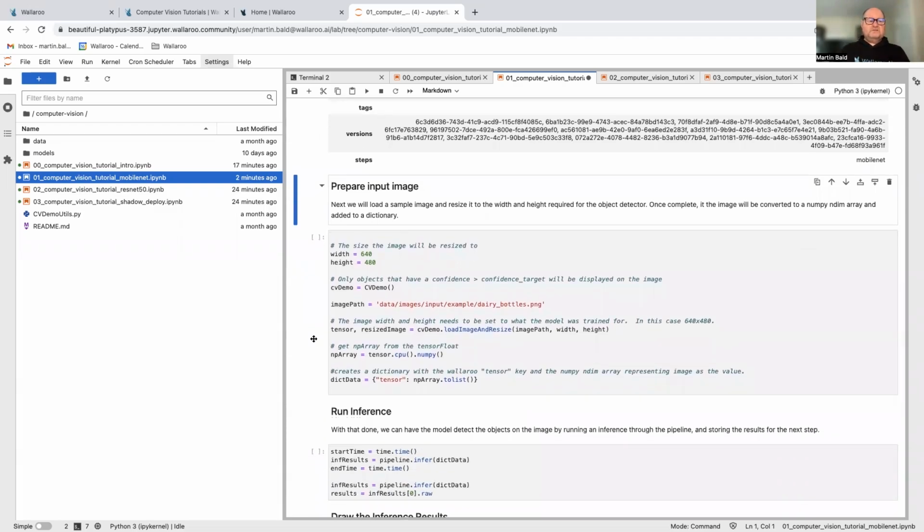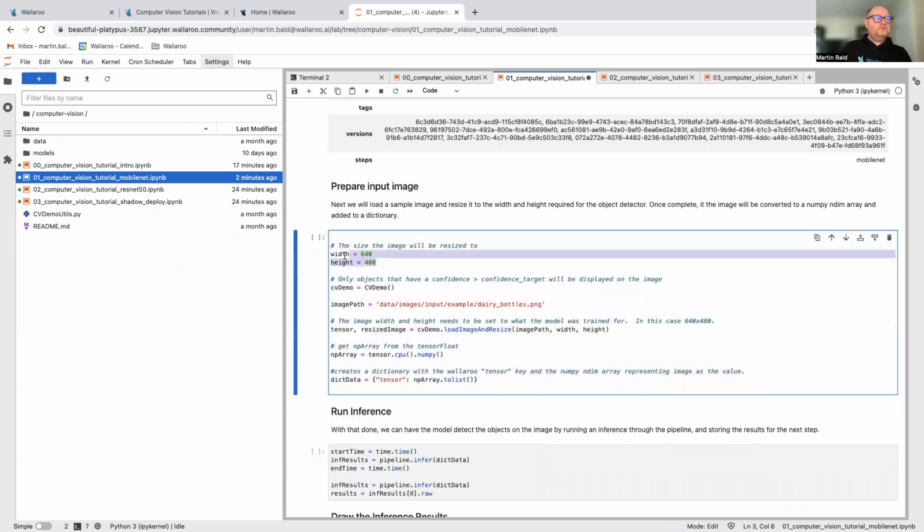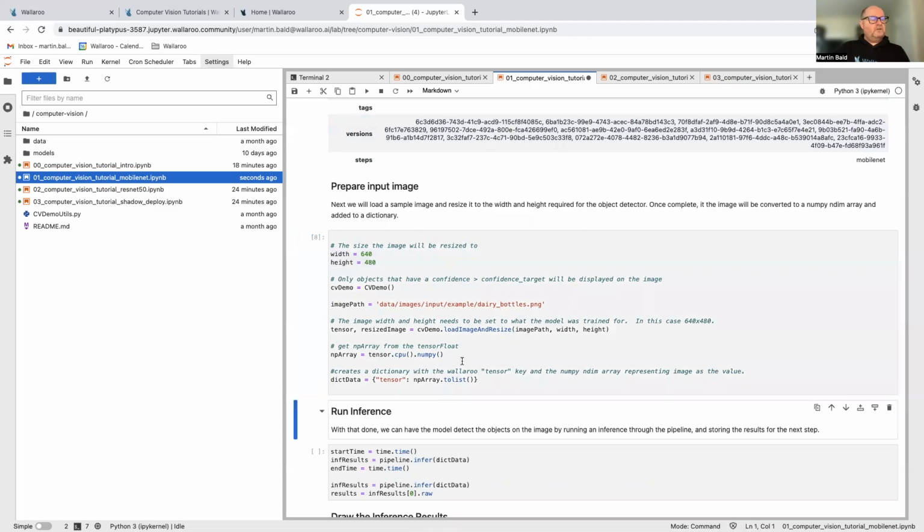Next, we're going to prepare the input image. It's important for us to tee this up and make sure that we have it in the right format, because before we run our inference, we need to load, resize, and transform our image into the appropriately sized tensor so that it meets the requirements of the MobileNet image detector. We're setting the width and the height here at 640 by 480, and then we'll get this image prepared for us.